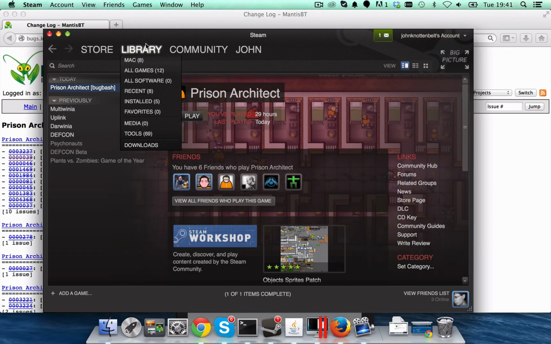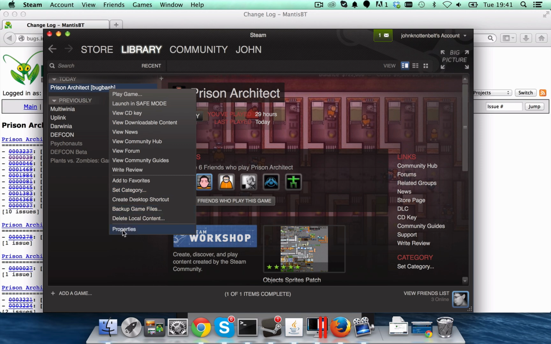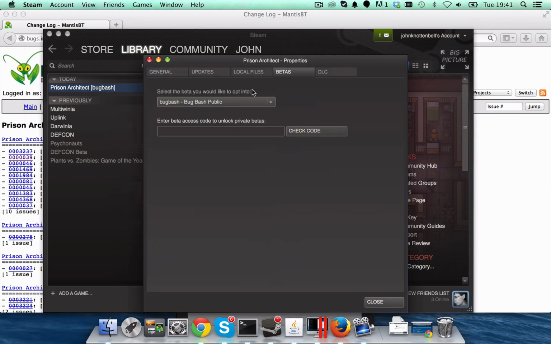Here I am in the Steam library, and this is the Prison Architect game, and in square brackets it says Bug Bash because that is the beta channel that I'm logged into. If you right-click on Prison Architect in Steam and you go to Properties, then you go to Betas, you'll see Bug Bash there as one of the options in this beta that you would like to opt into. So select it and then say Close, and it should say Updating, and then it'll say in square brackets when it's finished, Bug Bash. If it doesn't show immediately, you may need to log out and log back in to Steam.